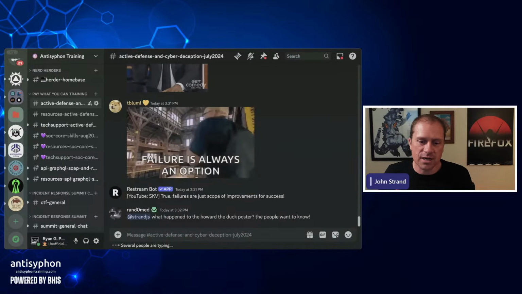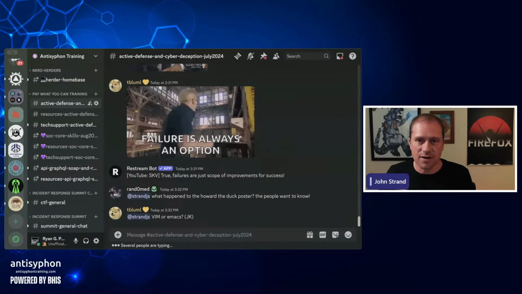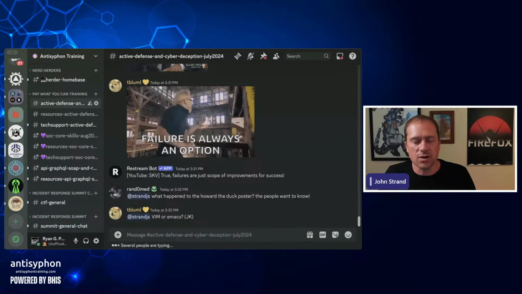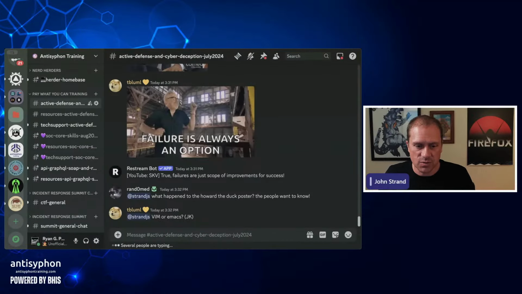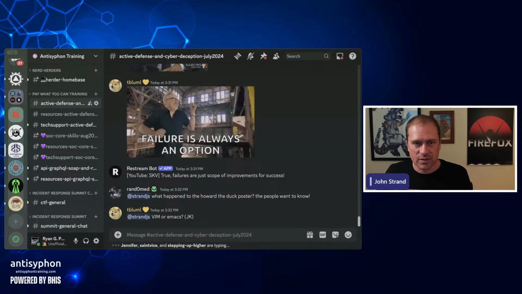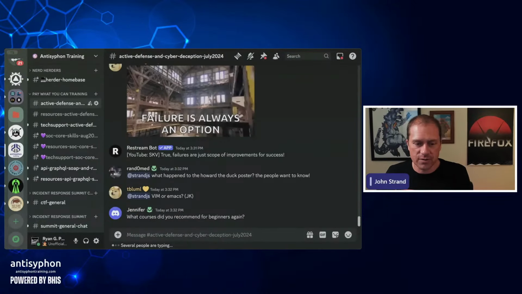What happened to the Howard the Duck poster? People want to know. I'm rotating out my posters. They are still Polish movie posters. Even the Firefox one is a Polish movie poster. But no, they're just Polish movie posters on that as well. Vim or Emacs, it's easy. Vim, super easy. But no, I absolutely love Polish movie posters. They're the best movie posters as well.